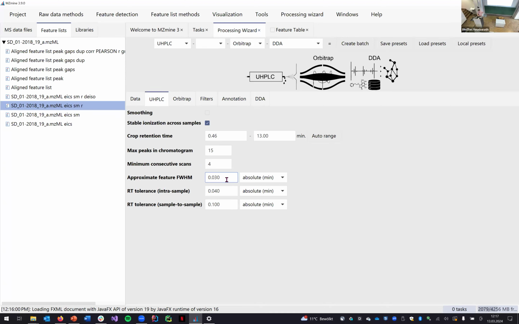Yeah, so on the UHPLC, I changed the approximate feature full width half maximum to 0.03, which is what we came up with from optimizing the parameter in there. And I also removed the check mark in the smoothing.